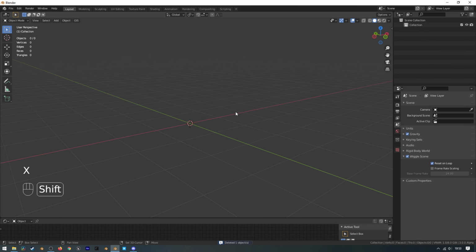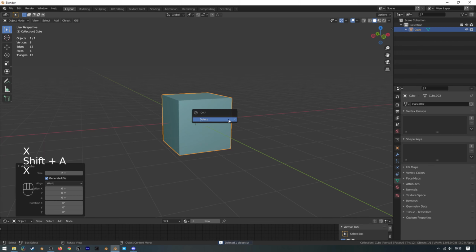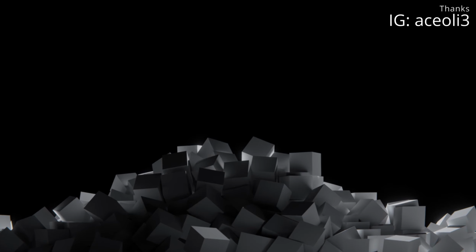Delete the default cube, import a default cube, delete it again, import it again, and delete it again. We must send them all to the grave.